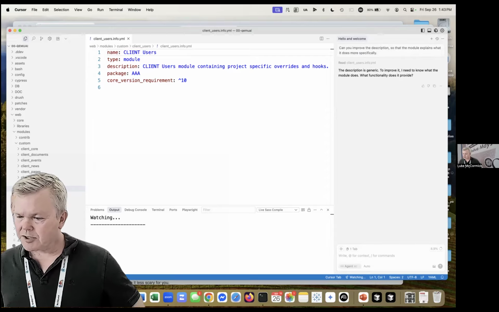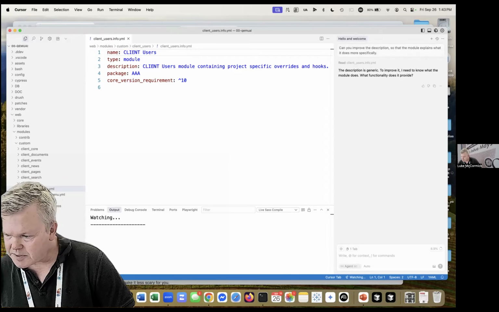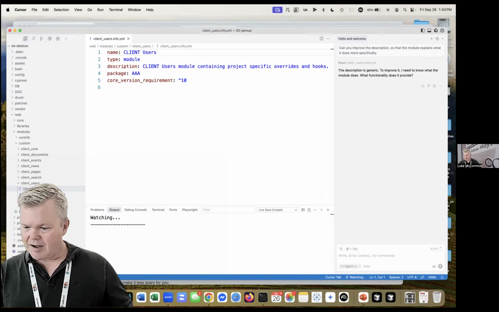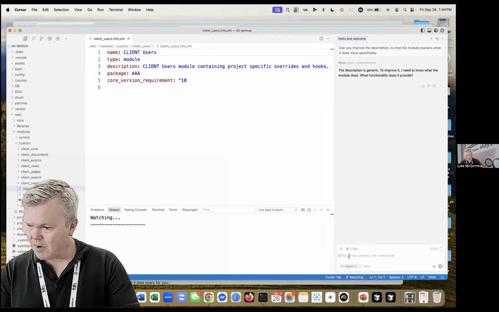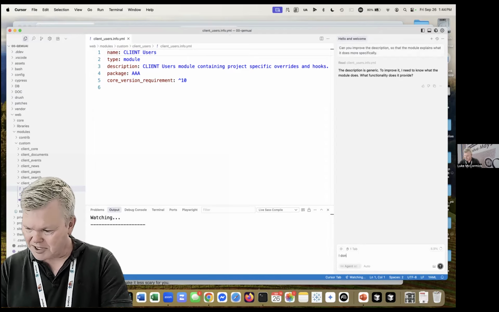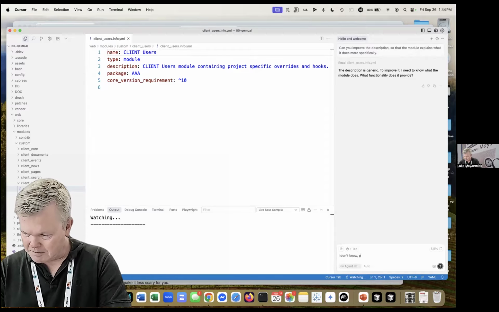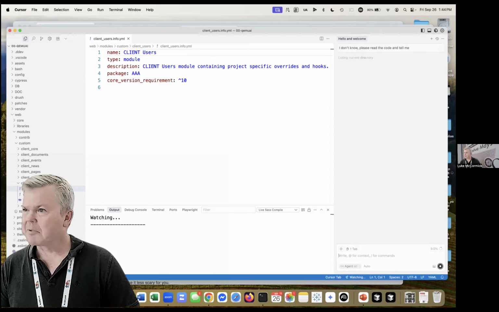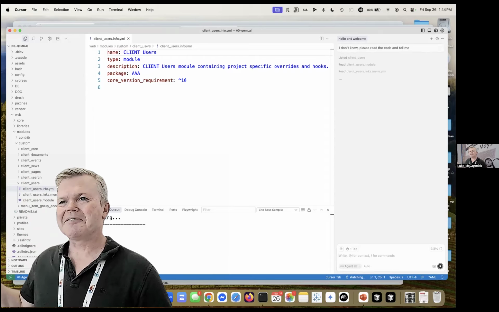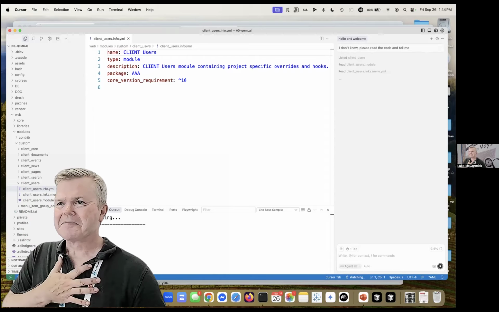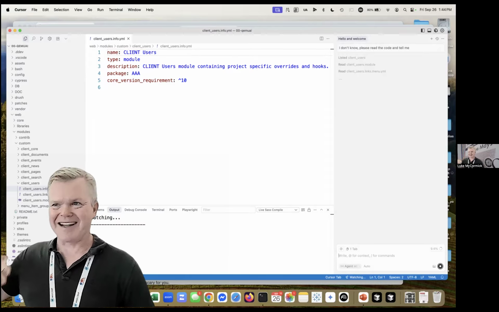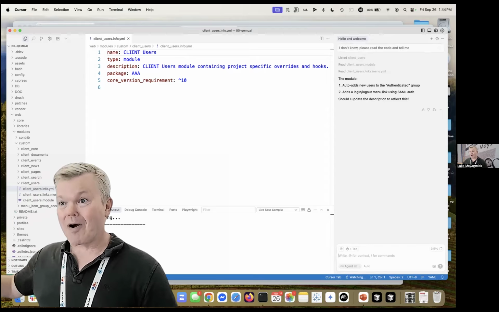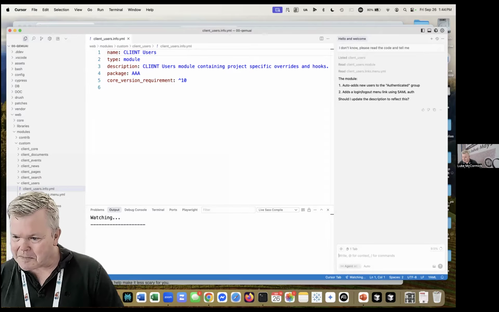It reads the module. It asks me what functionality does it provide. I'm going to say, I don't know. Please read the code and tell me. You know how I'm saying live demo, you don't know if things are going to work? Usually when I've done it before, it goes to this next step. So I had to prod it a little bit. That was a little bit surprising.